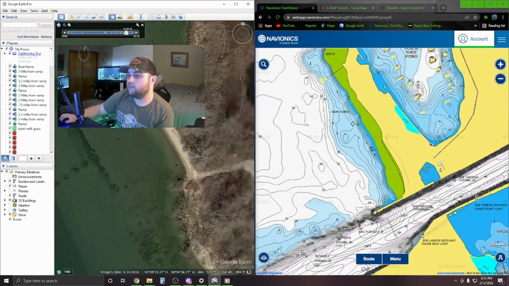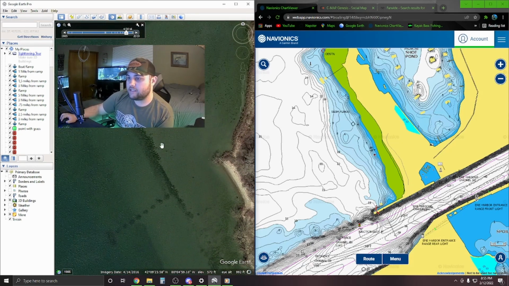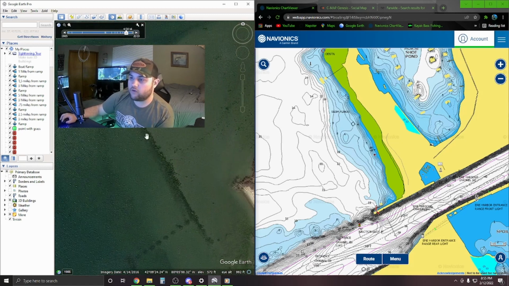Whoop, where do we go? All right, so coming back to this, you can see that they have very good detail of all these rocks right here.